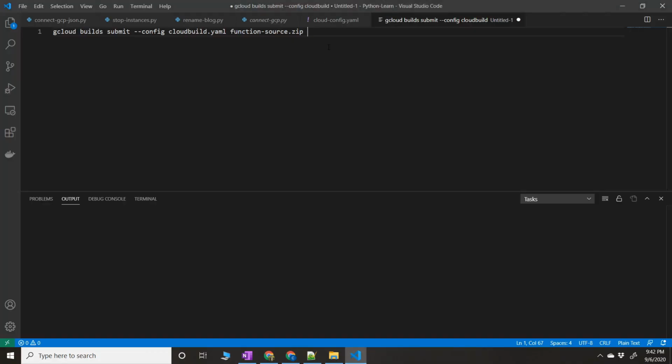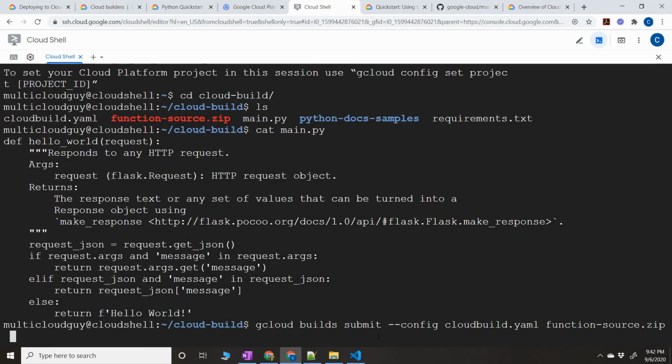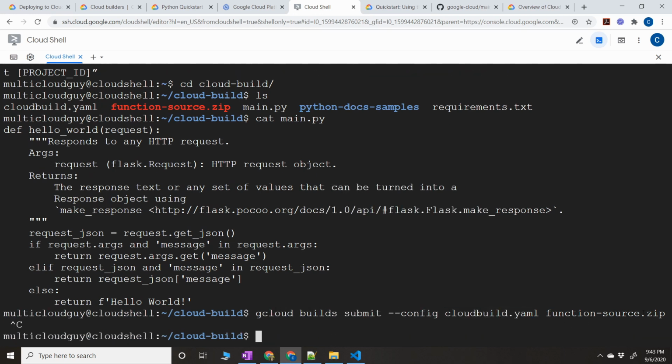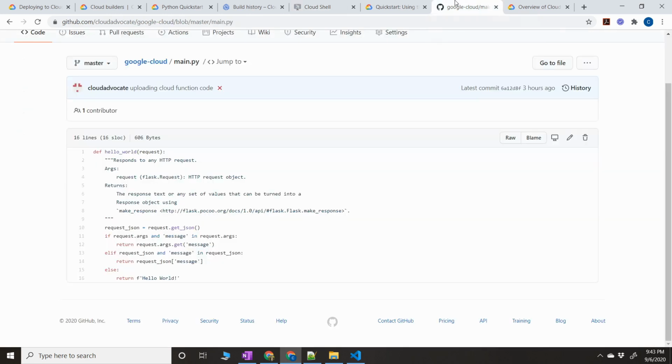So the command is gcloud builds submit, then config.yaml and function-source.zip. Before we even execute this command, I'm going to show you the sample configuration file that I was talking about. Let me open this in here itself.